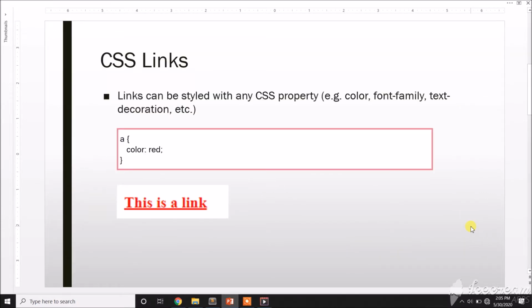Links can be styled with any CSS property, example given, yung color, font family, text decoration, etc. So we have here yung sample code. So it tries to access yung element name niya. Then ito naman yung sample link. Output niya. Okay, now let's go to my code.